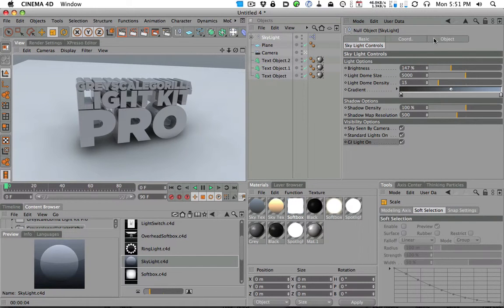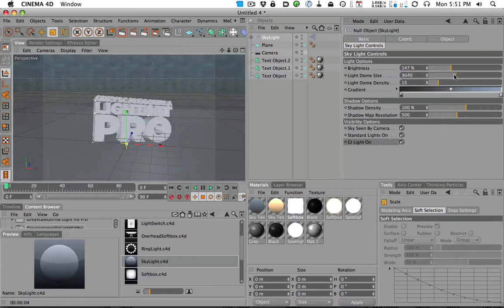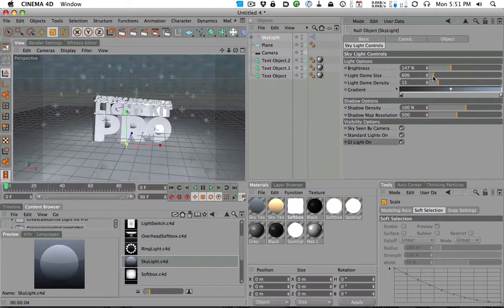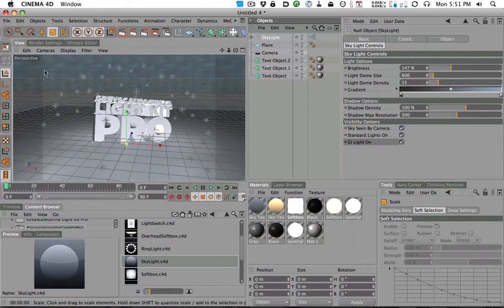Now let's look at some of the other options included in the SkyLight to adjust the look of it. You can see we already played with the brightness, which is a no-brainer: make it brighter and dimmer. The light dome size and the light dome density we really don't have to worry too much about, but basically just know that this is a light dome that is lighting our scene. Each of these little dots here is a separate light that is lighting our object from all different areas, and it's giving it this nice soft shadow look that always looks pretty good.